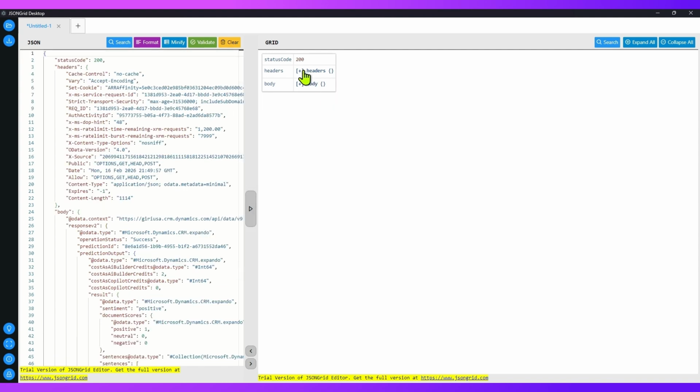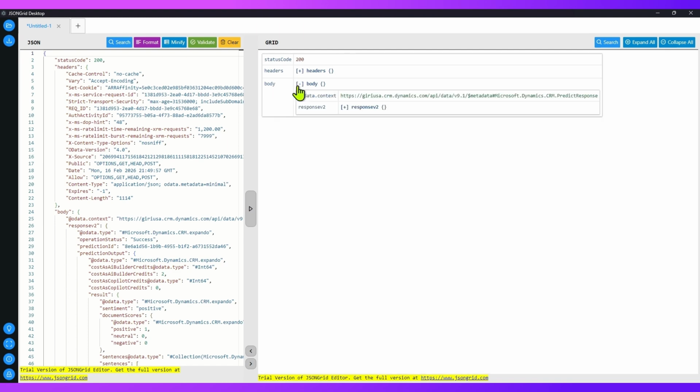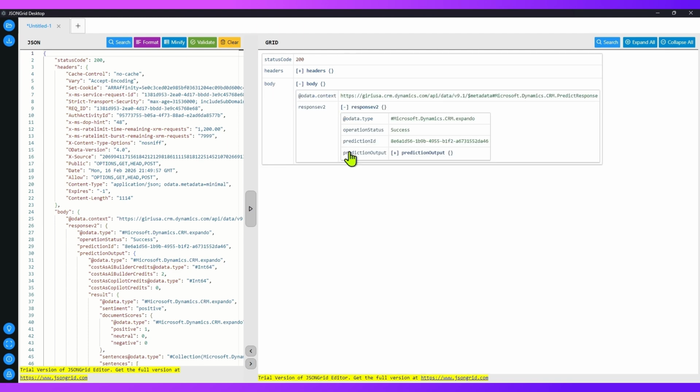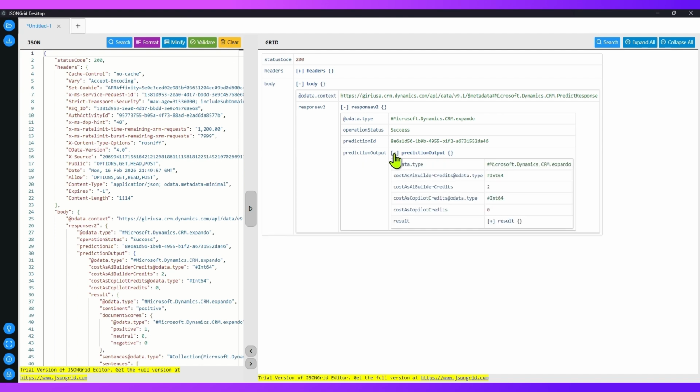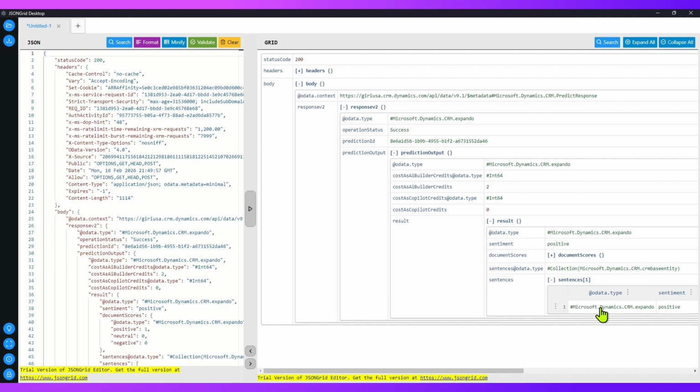And over here there's a header. This is a header which is passed. This is the body. This is the response v2. This is the prediction output. Now if you see over here, it has consumed 2 credits to check the sentiments. So you can keep track of the cost as well. Click on result, and in result there are a couple of things. There's a document scores and there's a sentence. So there's one sentence, a big sentence which we have typed in.